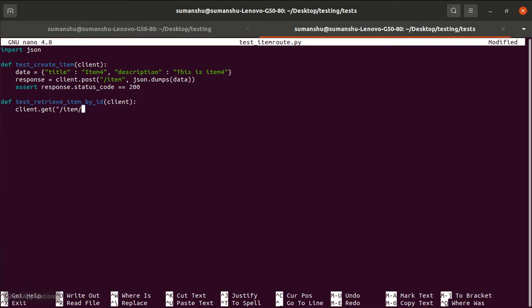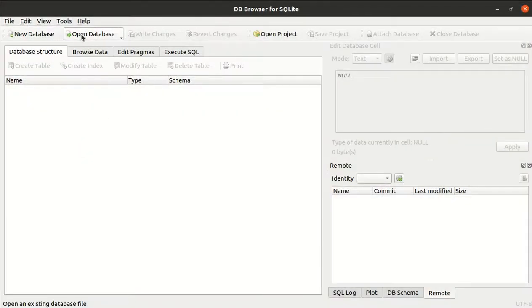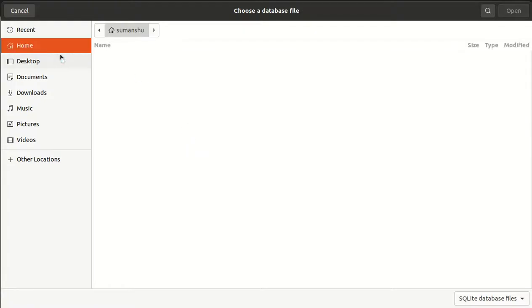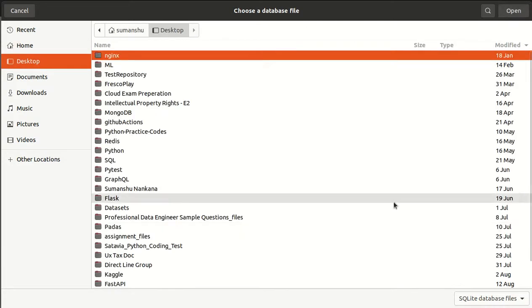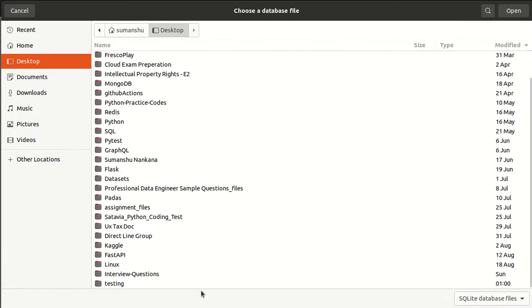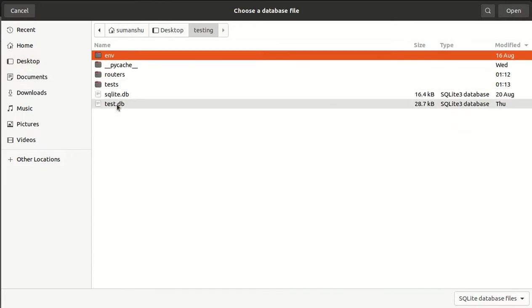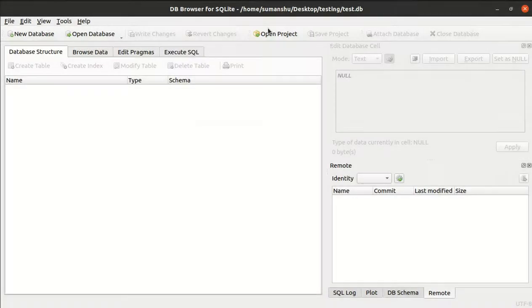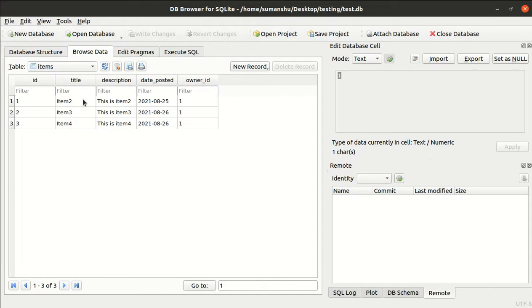So let me open that, one minute. So it's open. Let me open the database, desktop, and testing, and test.db is the database. So let me check what items exist. So item number 1, 2, 3 exist.